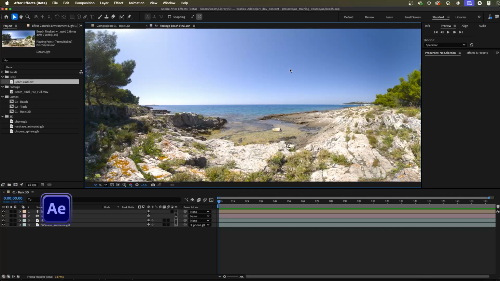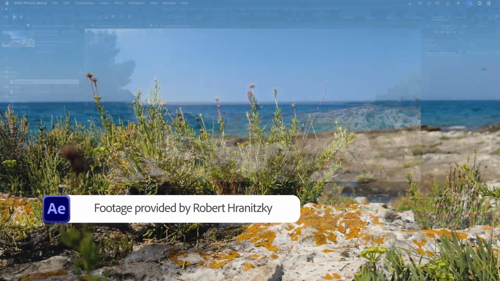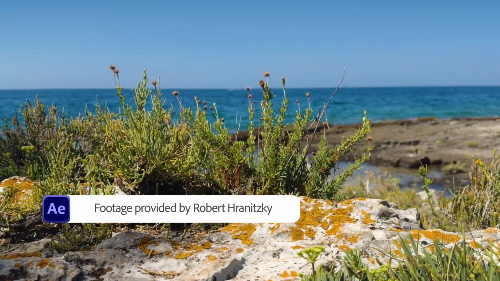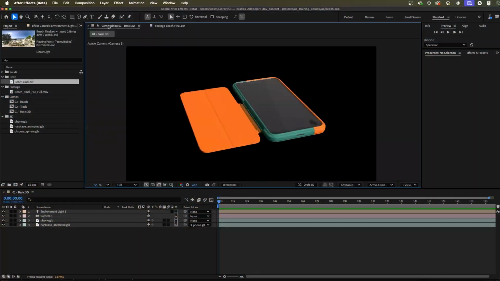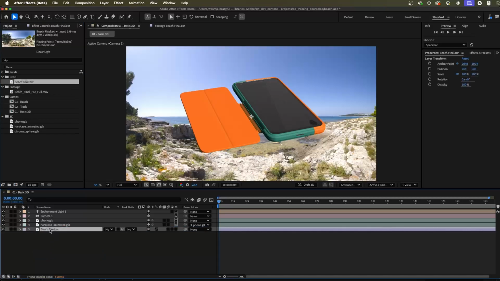This HDR and the video footage of the beach that we're going to use in this course was created by my friend and coworker, Robert Hiranitsky. So what I'll do is just come over, grab the image, drag and drop it. I'm just going to place it here at the bottom of my layer stack.